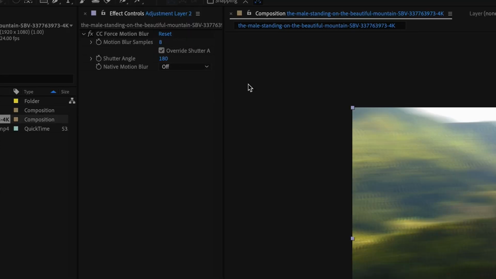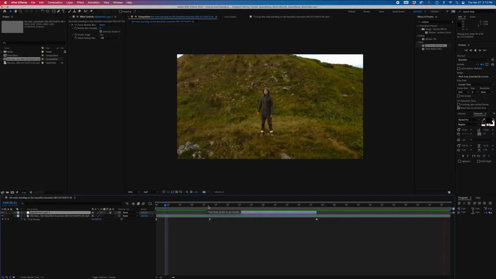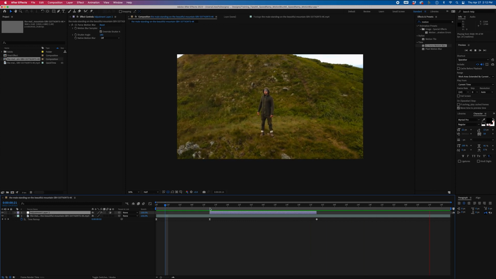You can see you can change the motion blur samples or the shutter angle. I'm going to keep this as is. You could add some sound effects to it to sell the effect even more. Let's take a look.